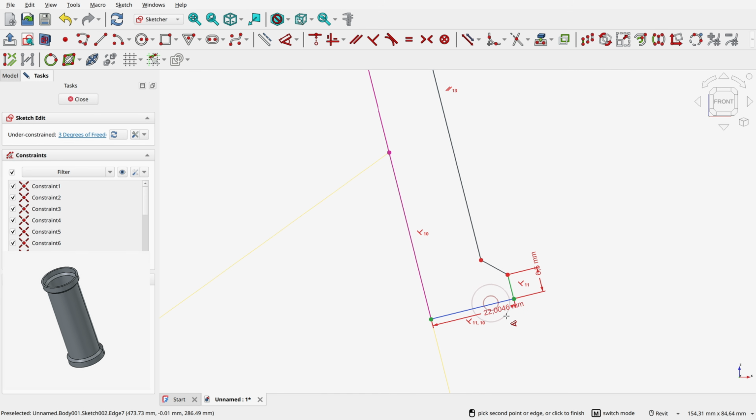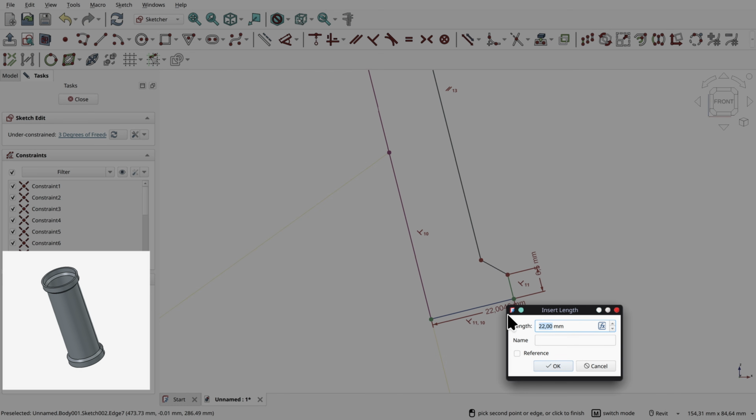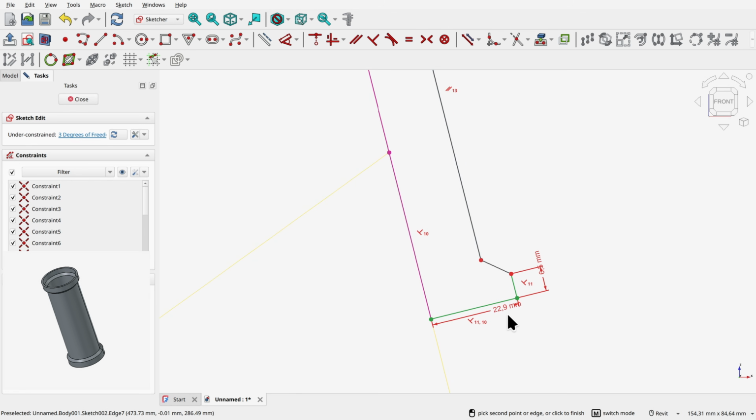Same logic for the bottom line. We'll give it the same value, 22.9, as the top one. But if we ever want a tapered head tube, this value would need to be larger. That's why I like to keep it easy to adjust later.